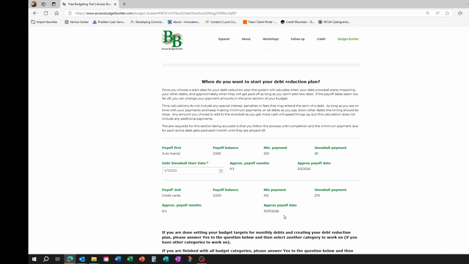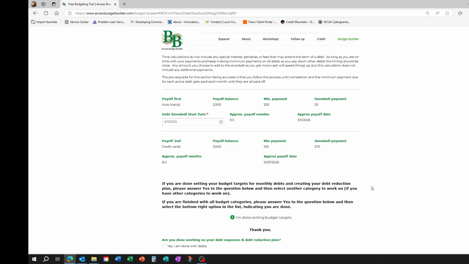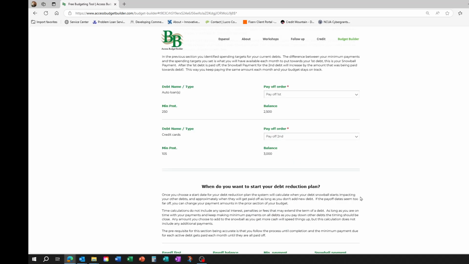It's really just that simple. The more debts you have, the more ordering you'll have to do, but it's a very straightforward process. The system does most of the work to make this part easy, and we'll show you what that looks like in the actual budget and debt reduction plan document soon. But for this part, that's all you have to worry about. Put them in the order from smallest to largest, and then set your date, and that's it.